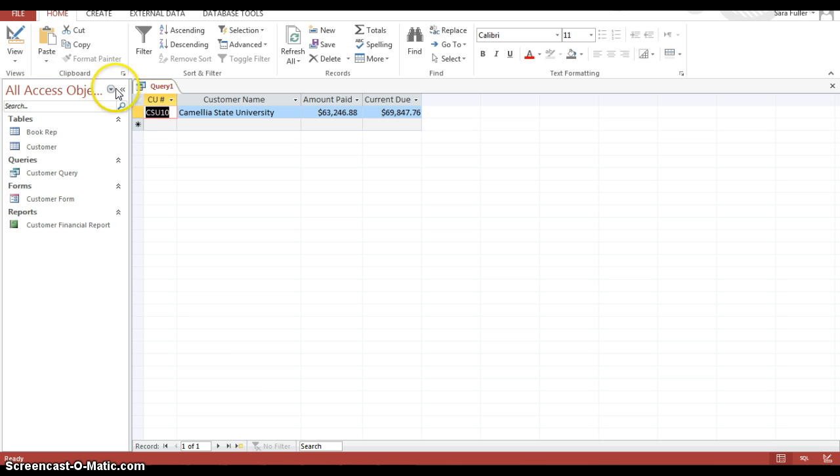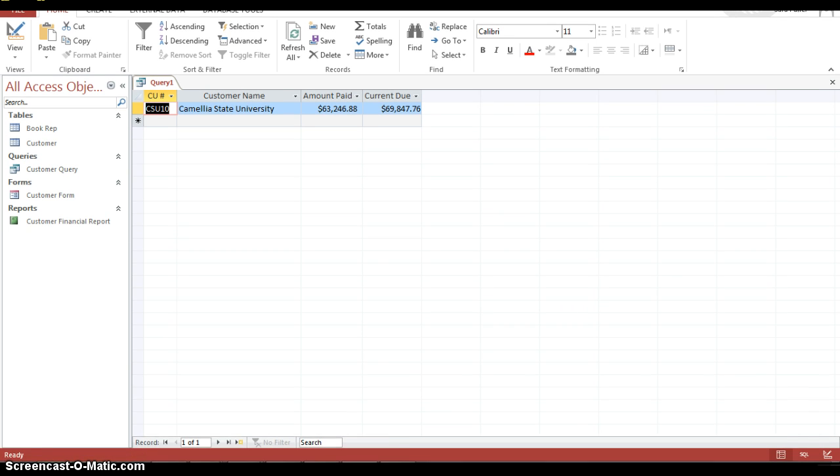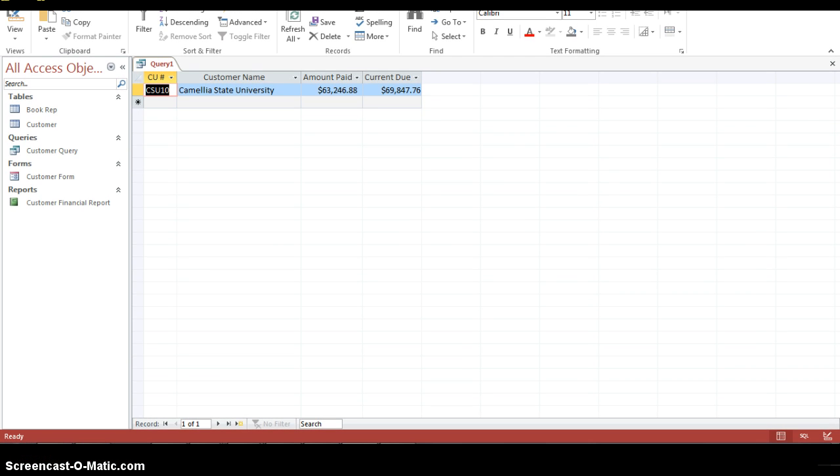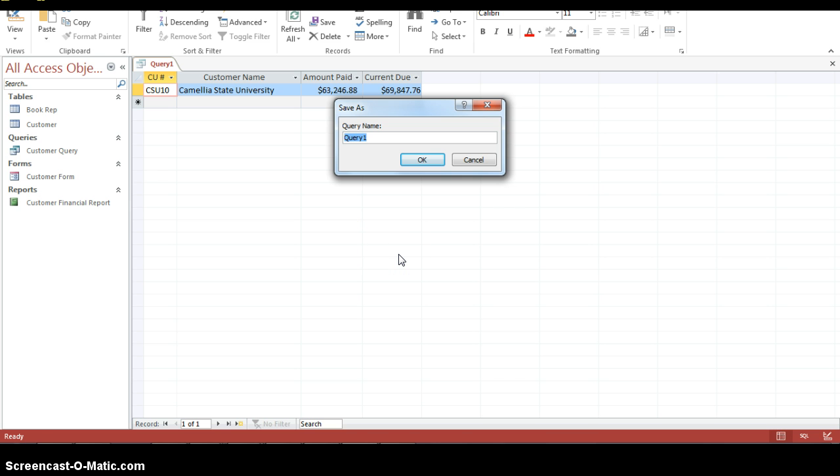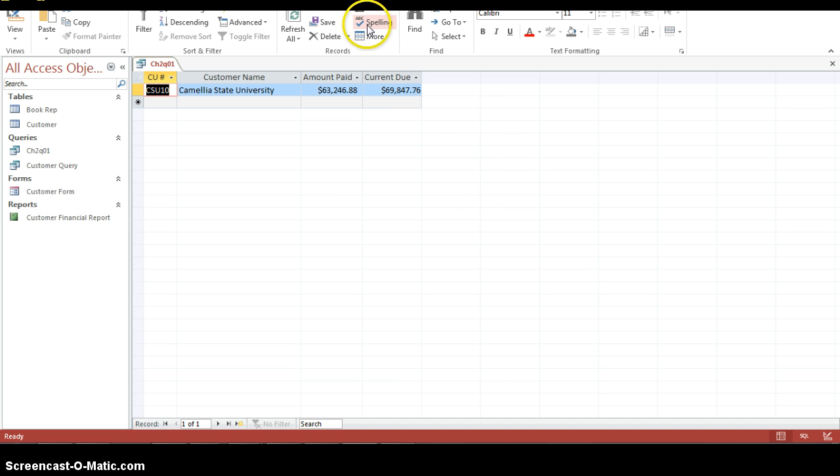And then we want to save this. So if you just click your file folder up there, and we're going to call this CH2Q01 and say OK. So now that is saved.